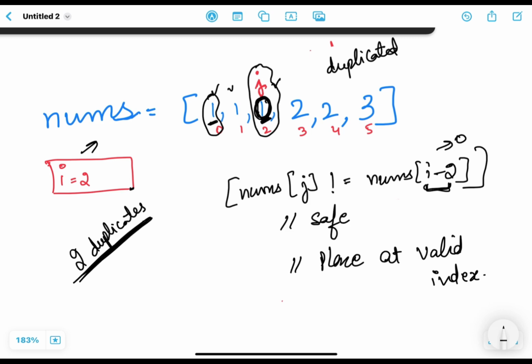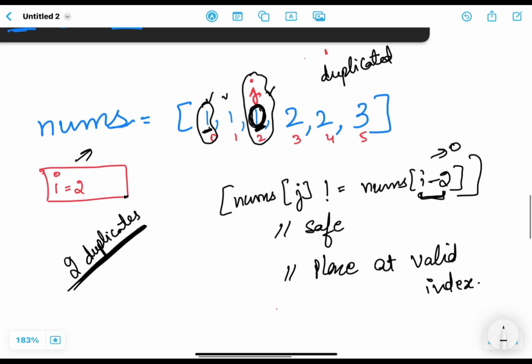In the other case, if it is not equal to 1, suppose here is something else like 3, 4, 5, whatever it is, then we are safe because then it is valid. Then we can place whatever the number was at this place at the ith index. But now in our case, it's 1 and is same as its second last element. So we will not place it at the ith index. We will simply increment j by 1.